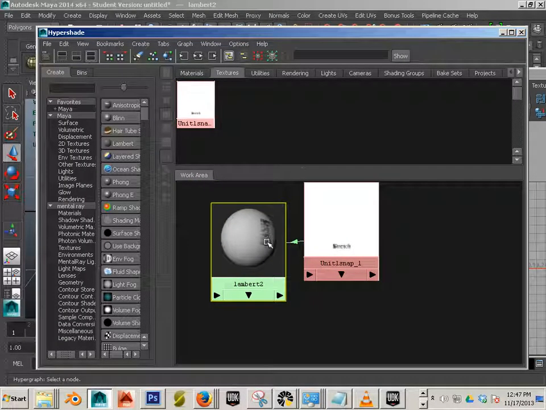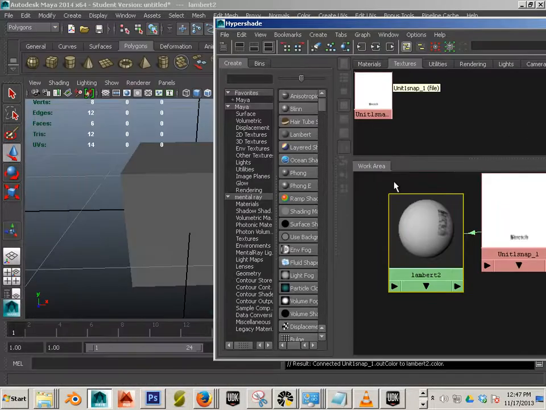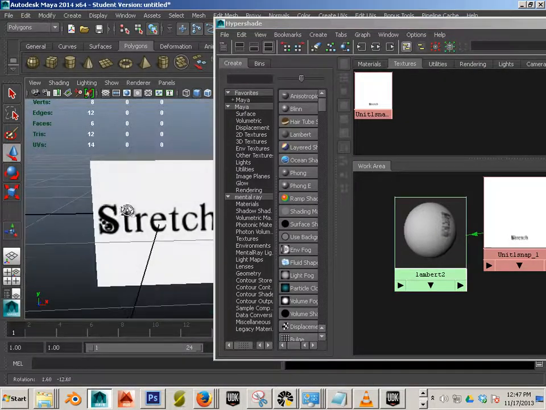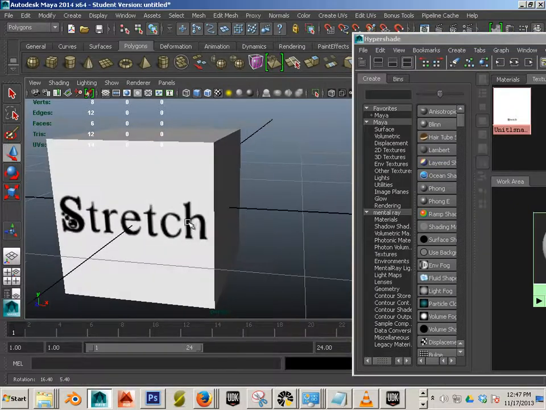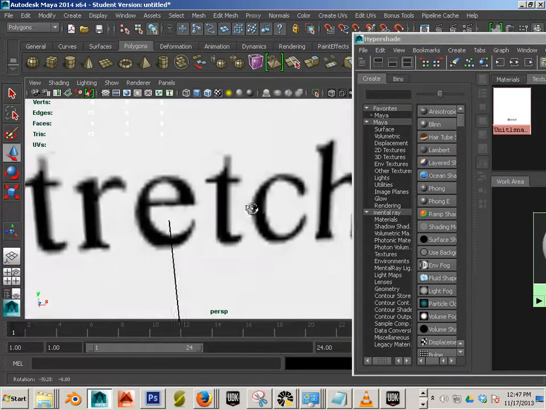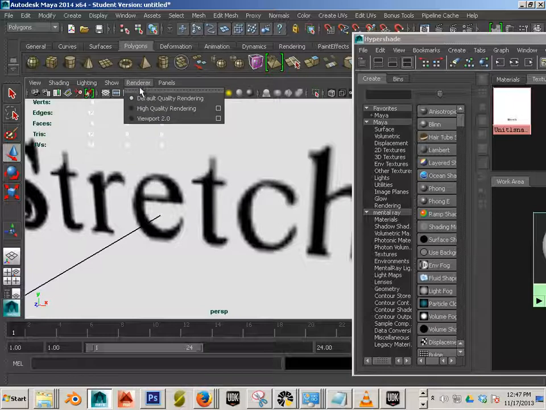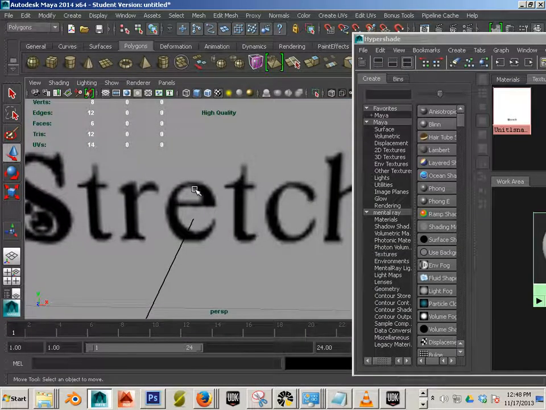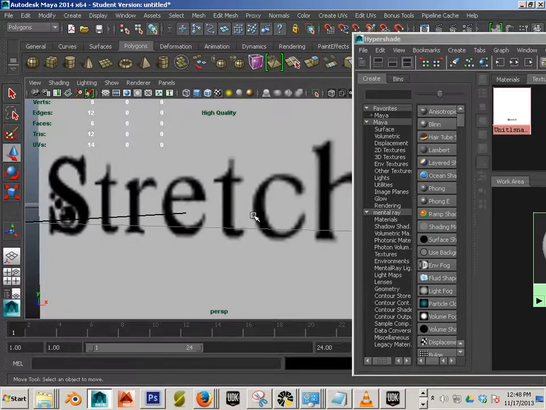You can't read it, that's for sure. So let's apply this to the cube. So middle mouse button click and drag it over, and there we are. It says stretch, and you can see it's very low res. Also, just know that this is a really fast representation of what it usually should look like. If we go to high quality rendering, it should show up just a little bit better, but not much. Okay, because we have exactly 512 resolution, and we've only used just a little bit of it to write the word stretch here.